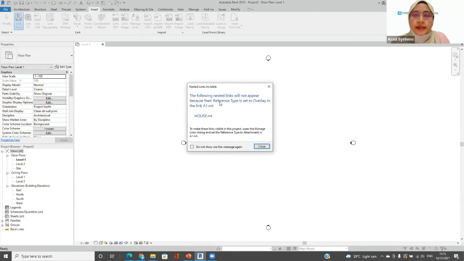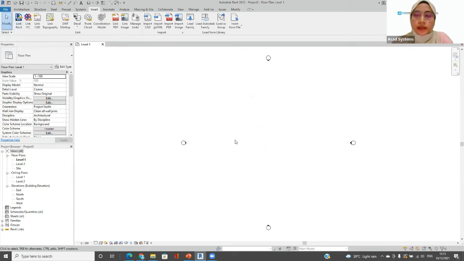All right, so you see that this will pop up where the next link is now. The house Revit will not appear because we set them on the overlay. But if you set them as attachment, it will also show on the other project that we link to this, the origin, the host model. So click on OK, and then it will not show that house.